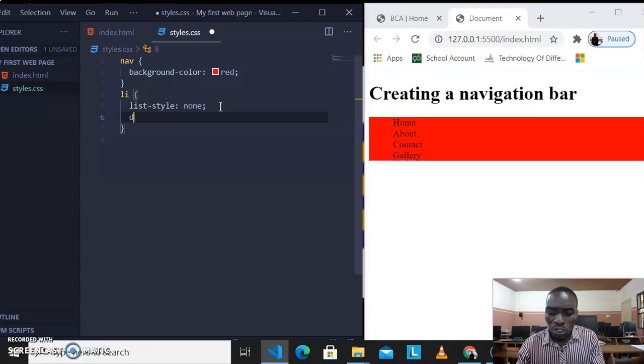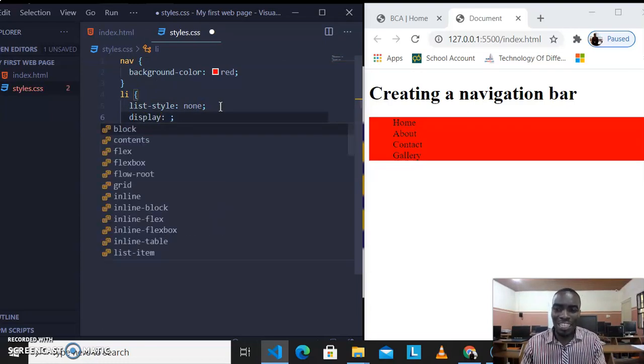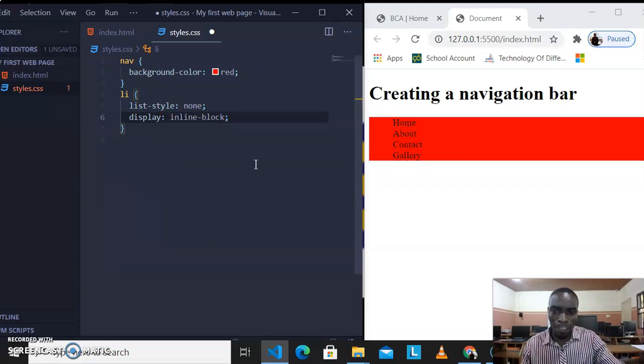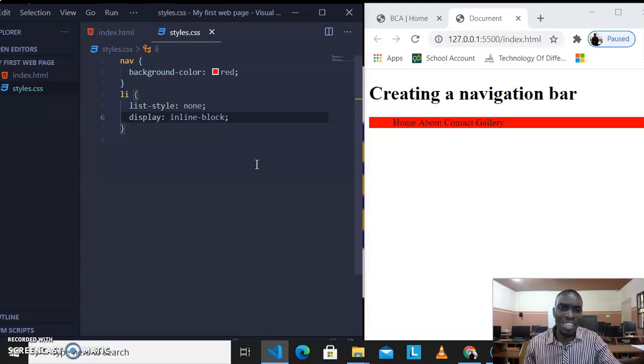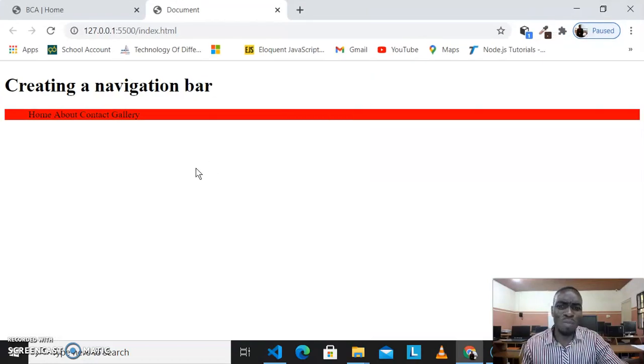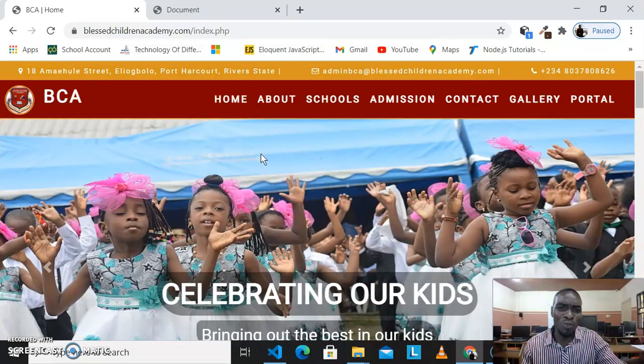I'm going to choose the display property, and in the display property, I'm going to set it to inline-block. The moment I save, you notice this. I now have the elements arranged horizontally. But you're going to notice that my navigation bar looks tiny compared to what we're having here. You can see the width of this is so much.